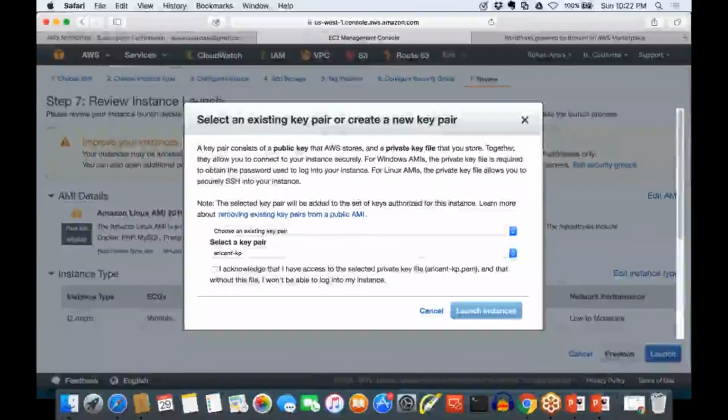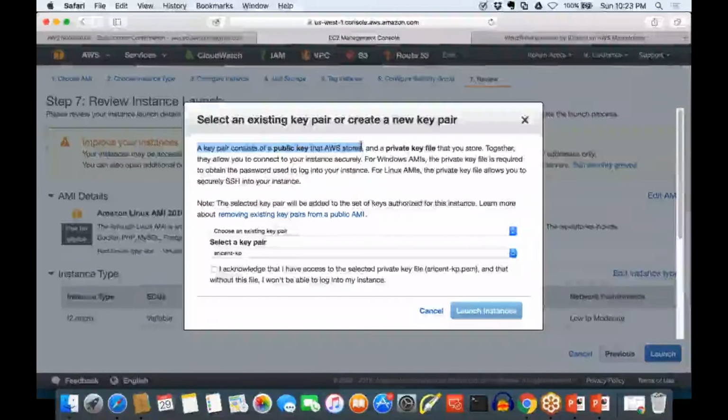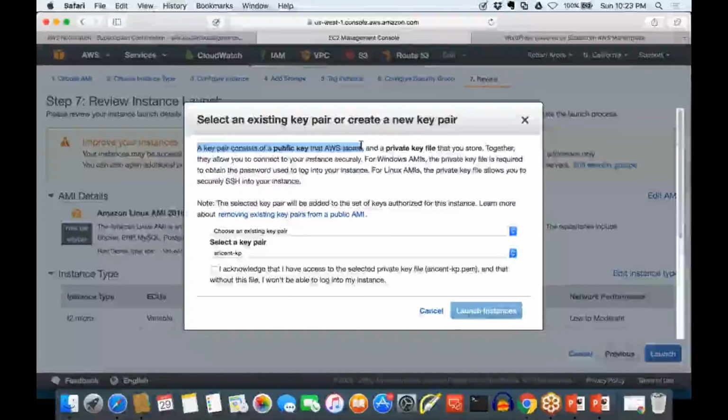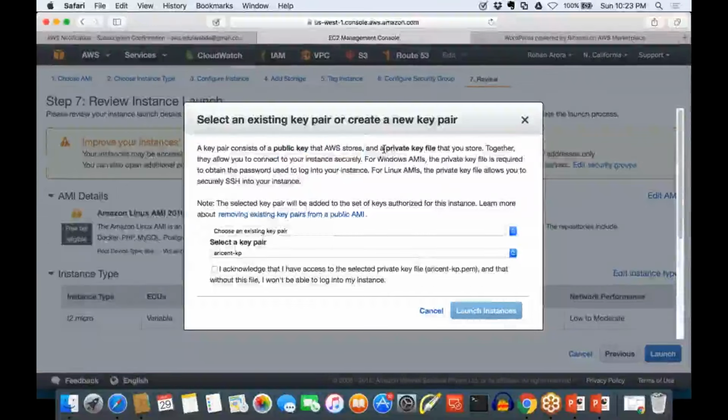Now the key pair is a second step to ensure that there are the best security policies in place to secure the architecture. In the key pair, there are two keys, the public key and the private key. The public key is the one that AWS stores. A key pair consists of a public key that AWS stores. This public key is embedded into the AMI of your instance. It's coded into the AMI, or the Amazon Machine Image, of your instance. So this public key is the one that AWS stores in its AMI. Whereas the other key, called the private key file, is the one that you store on a local machine. Right.